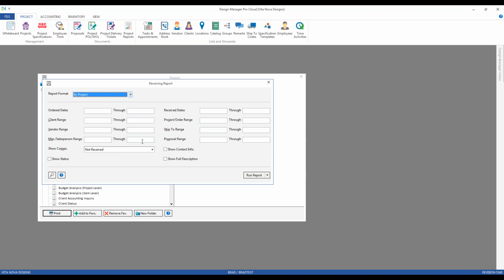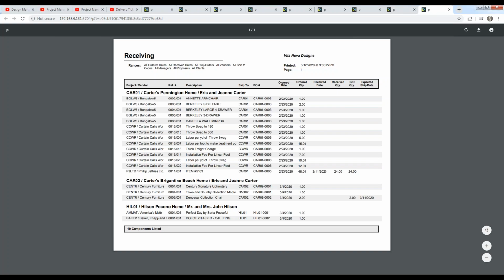I've got a variety of dates, and my show components here is quite simple. Show me everything not received, or show me everything that has been received. So let's take a look at everything not received. And there we go. So now I'm grouping it by project. I'm seeing all the vendors and the orders and the components for each of the projects, when they were ordered, how much has been ordered. And notice, I said, show me everything not received, yet I do see a received date for some of the fabric. Well, it's not received in full.